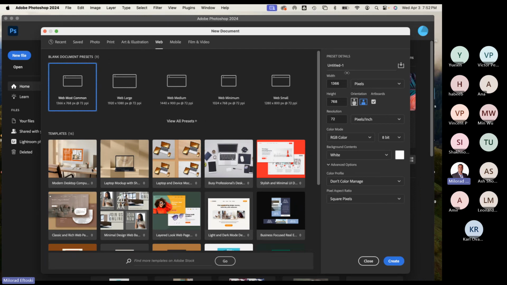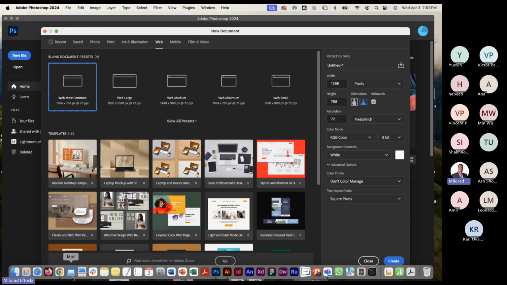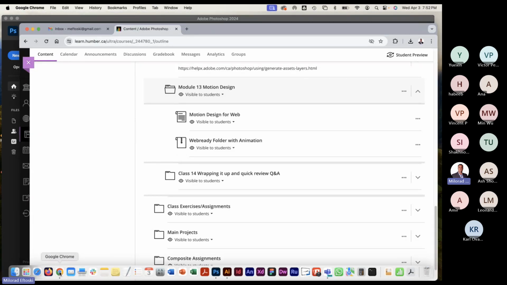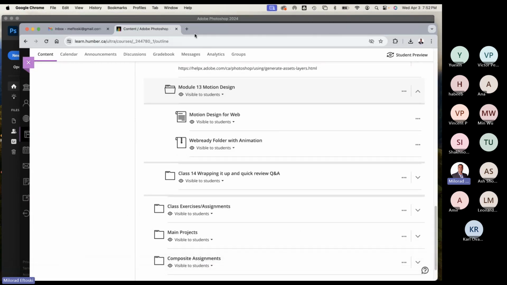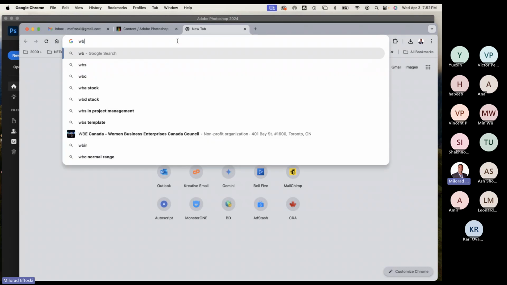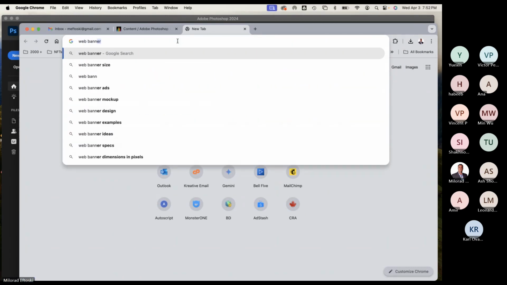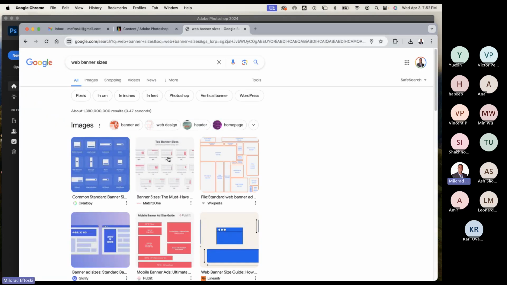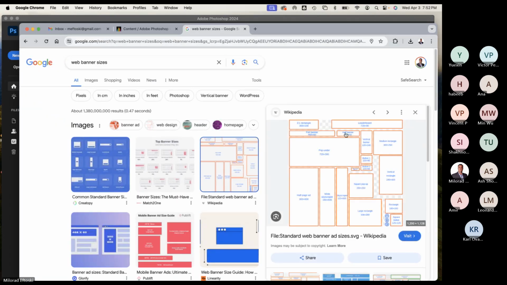And we're going to just customize the size over here. If you can see, there are different web banner sizes. This is what makes money on the internet, like the web banners, right? Pay per clicks, Google ads, all that kind of stuff. So if you look at web banner sizes, you can see here a lot of them have specific dimensions.